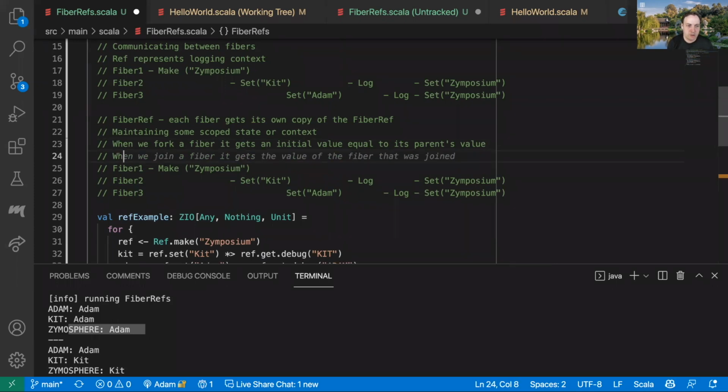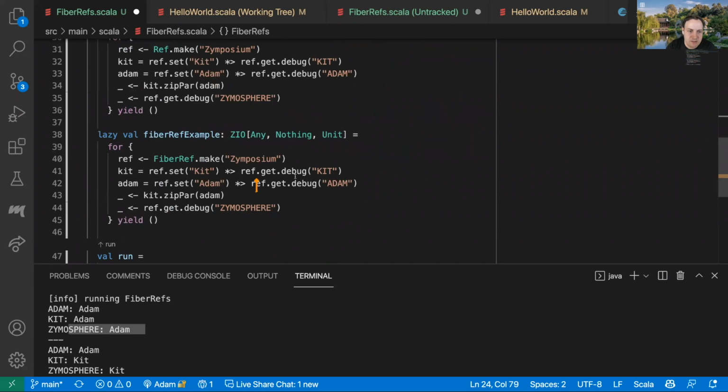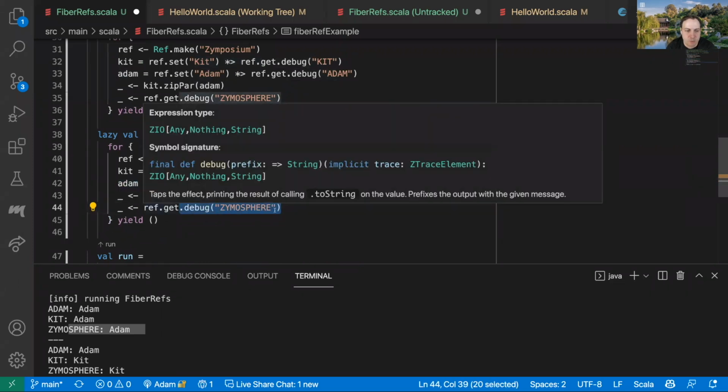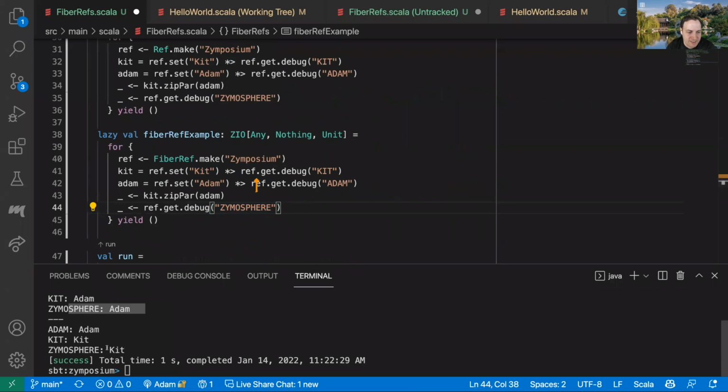There's actually another rule here, that when we join a fiber, by default, we get the value of the fiber we joined. Now we can see that this isn't particularly useful here, because we probably don't want Kit or Adam to be the context here. We want it to be back to Zymposium.